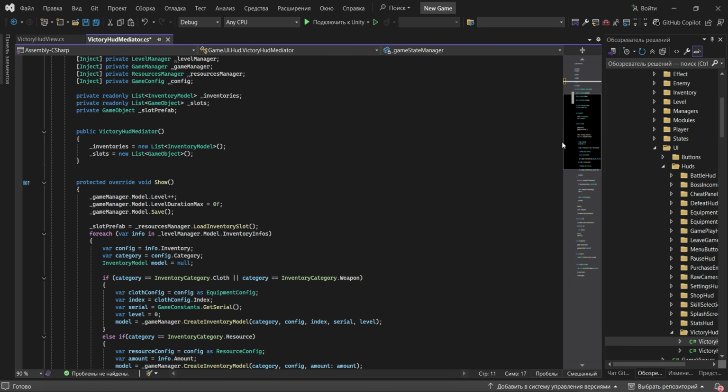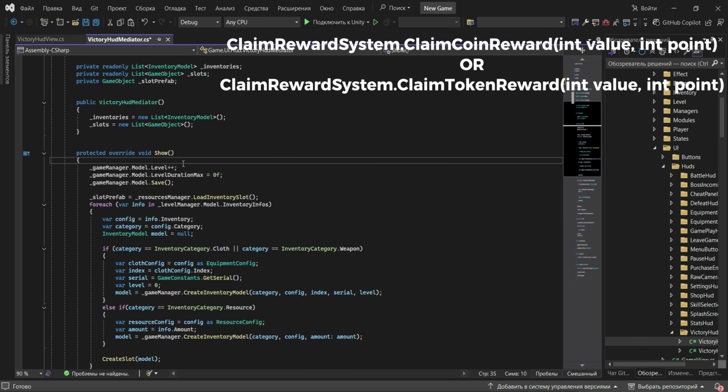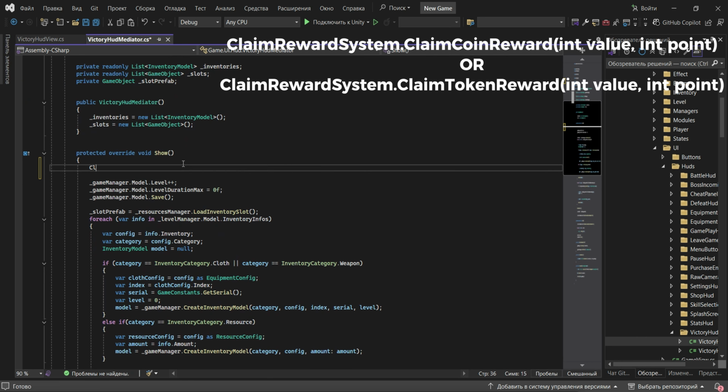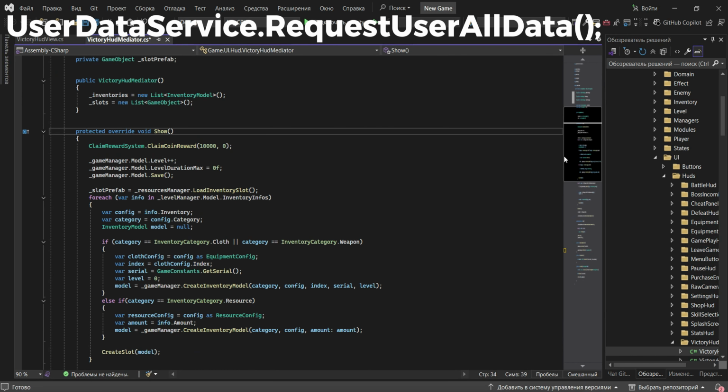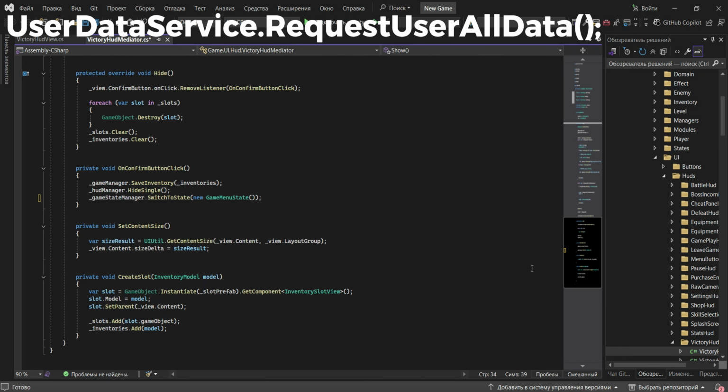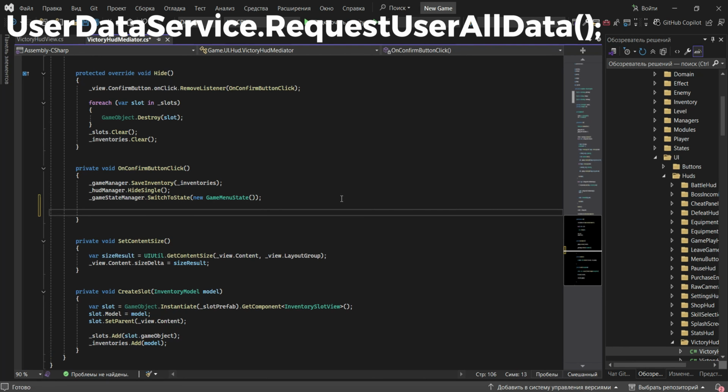To grant a reward, we'll use the claim reward system. Use ClaimCoinReward for soft currency and ClaimTokenReward for hard currency. Both functions require two arguments: the amount of coins or tokens to reward, and the number of stars, which count toward the weekly event, kind of like a battle pass. We also need to call the user data server's RequestUserAllData function after giving the reward to update the currency values, since the reward is added on the server, not locally.